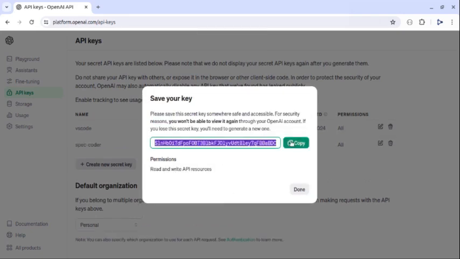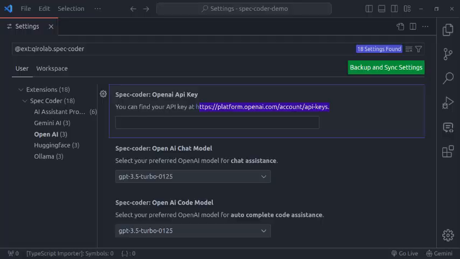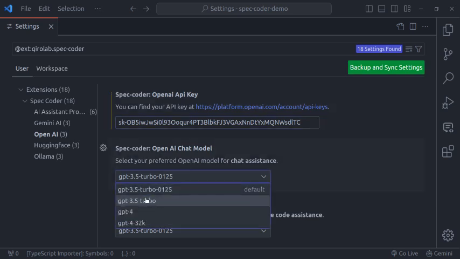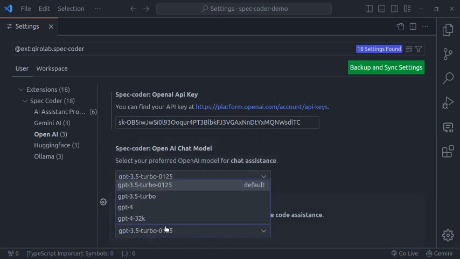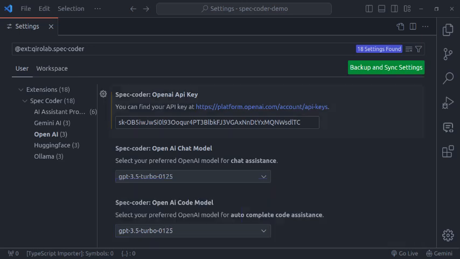Now we have this secret key, copy this, navigate to the editor and paste it right here. Next step is to select AI models you want to use, and these are the options for AI chat, and here you can select OpenAI models for autocomplete code generation. It's done. Now let's test this.